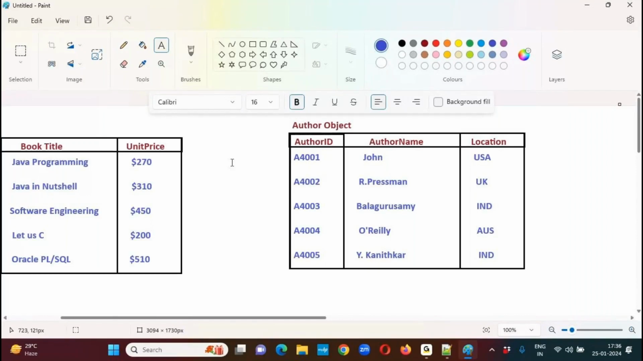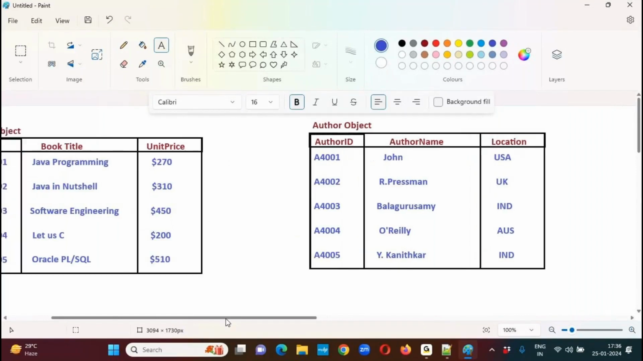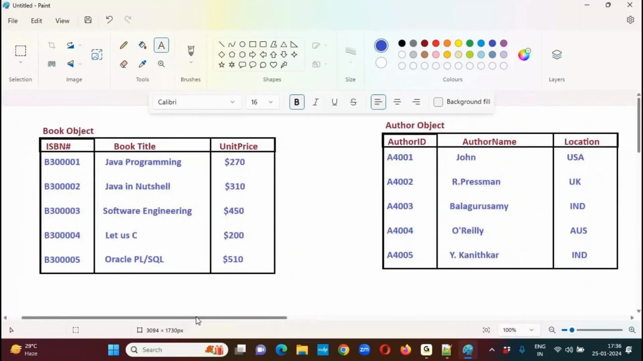Now observe this one. What kind of relation do we have? Let me explain here. Tell me, for one book, how many authors will be available? Only one author, or multiple authors? Multiple. For a single book we can have multiple authors. That means few topics have been prepared by one author, few topics by a second author, few topics by a third author. Like that, not only one author, multiple authors can combinedly prepare a single book as well.